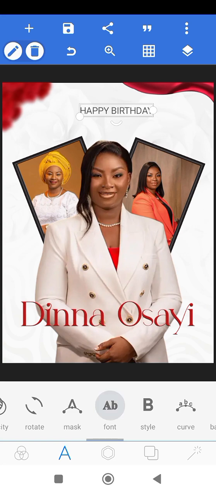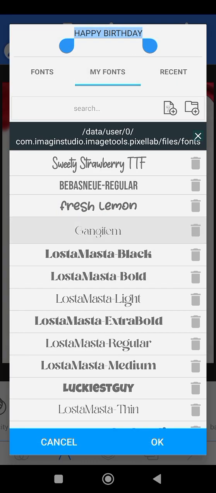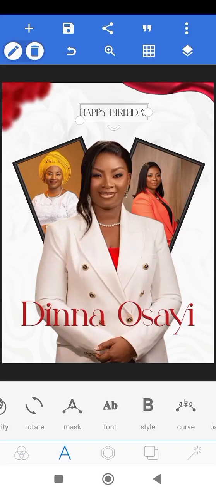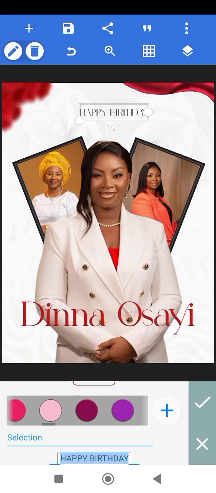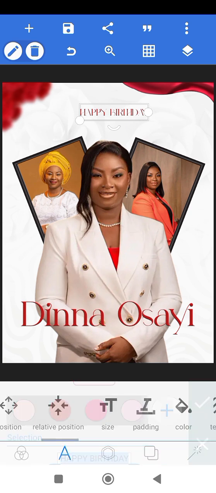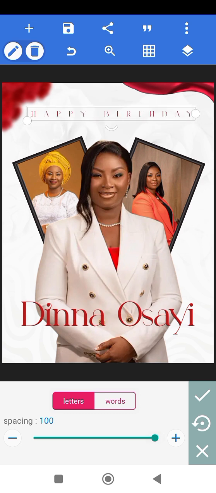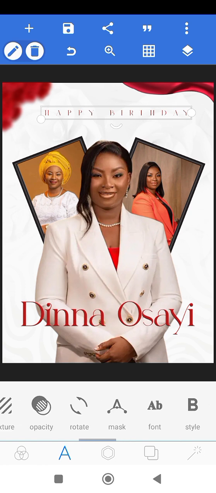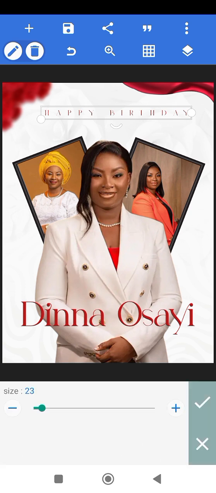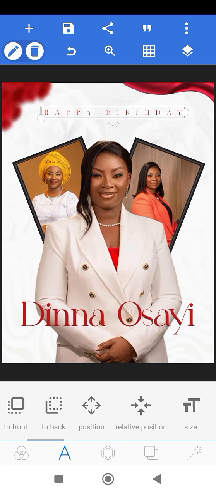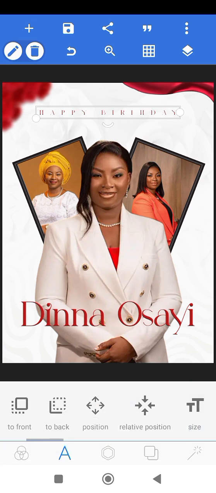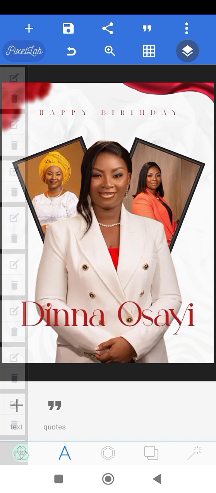I'm going to go to my font, and I made use of Gangi term. So I'm going to change the color to red, the same red color we used. I'm going to click this red color, and I'm just going to go to my line spacing and increase the line spacing this way. I'm going to increase the line spacing to 100, and reduce my text size to about 22. I'm going to just align this at the middle. So the next thing I want to do is, now we have our happy birthday.